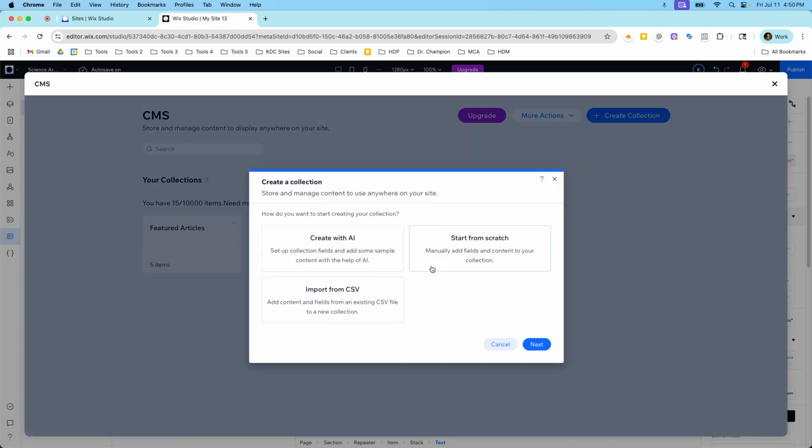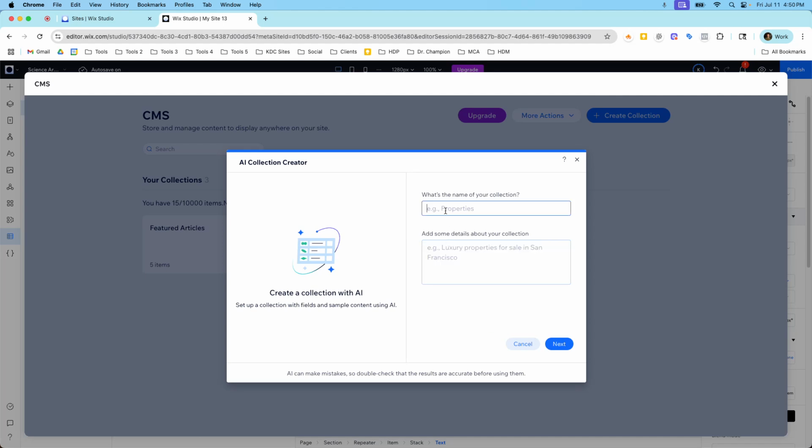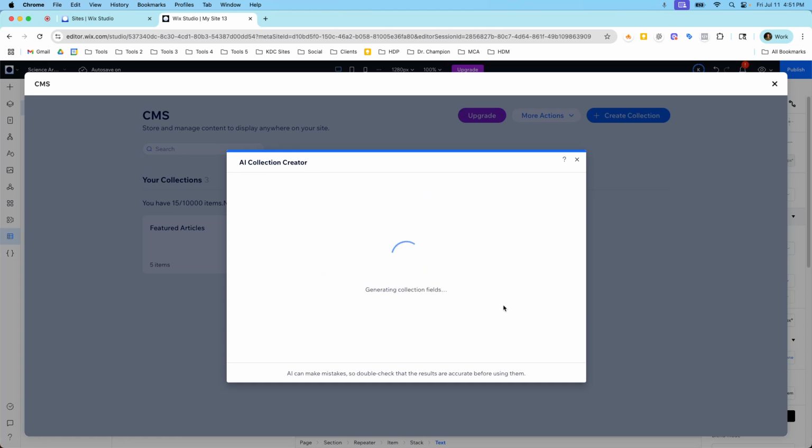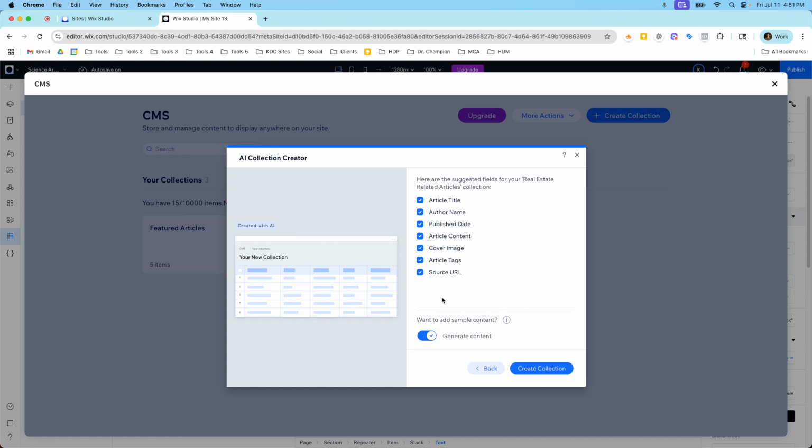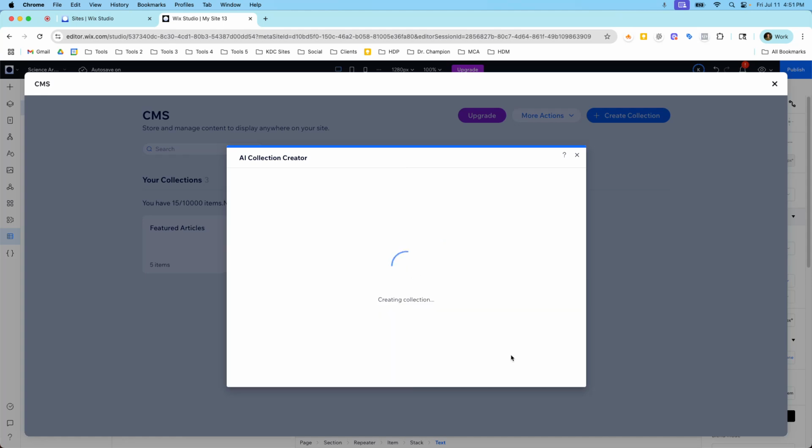So I'm going to create a new collection. I'm going to create with AI. I'm going to do next. I'm going to do this part a little faster now. So real estate related articles. And then please create real estate articles like blog posts with all the necessary information. Okay, and I'm going to click next, and then I'm going to click generate here at the sample content, and it's going to do the same thing that it did the first time. It gives me all the things that it has. Generate content, yes. I'm going to create collections.